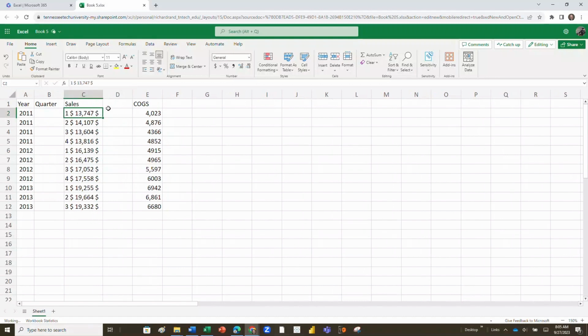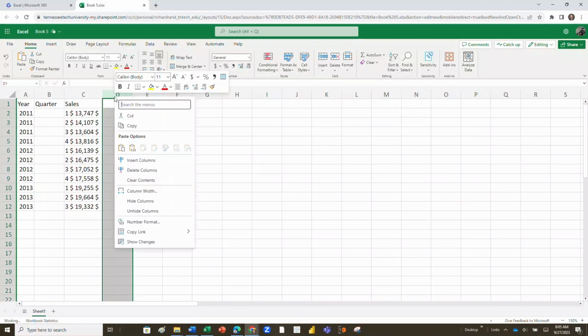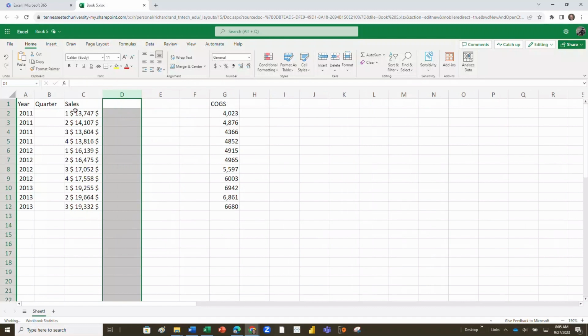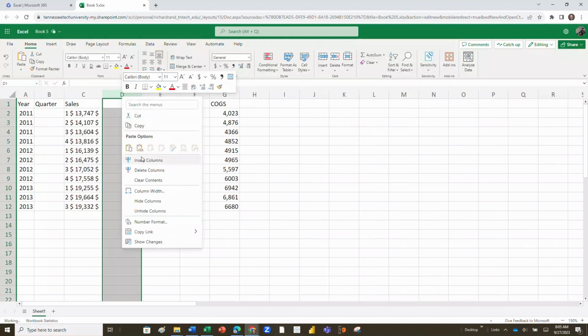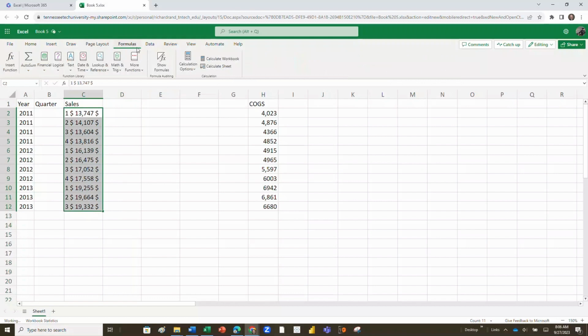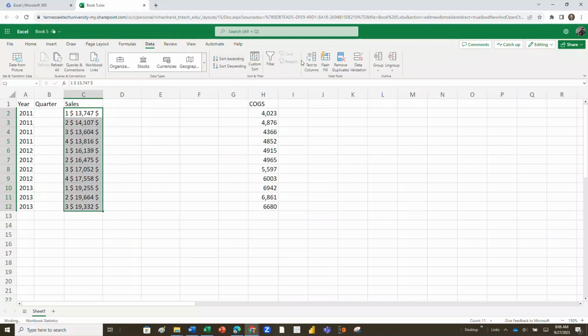So what I'm going to do is insert a couple more columns, because I've got a 1, a dollar sign, a number, and another dollar sign, so I need one more column. And what I'm going to do is go down here and do Text to Columns, which is under my Data tab. It's up here on the upper ribbon.